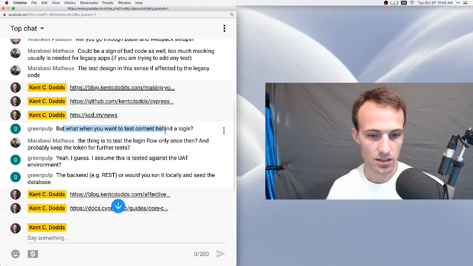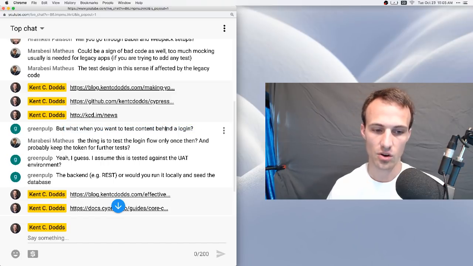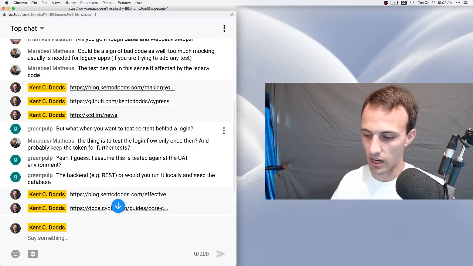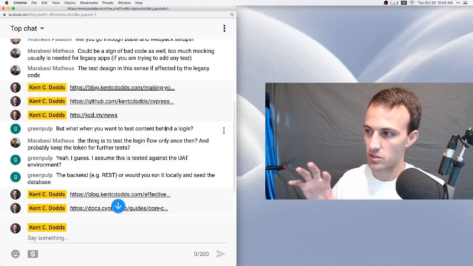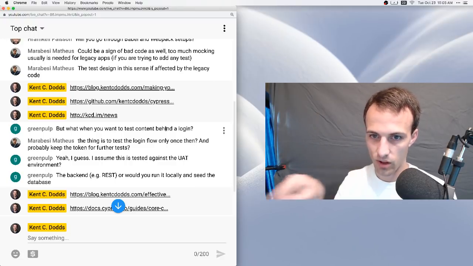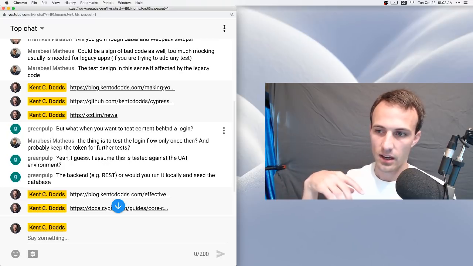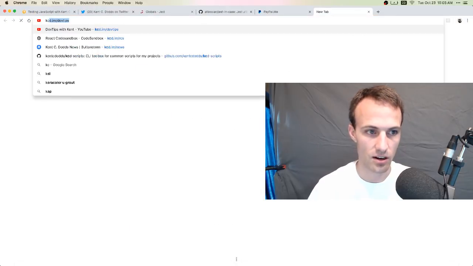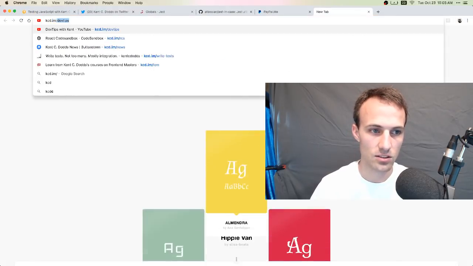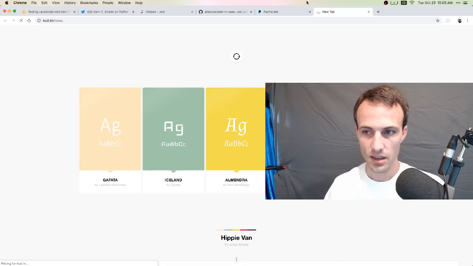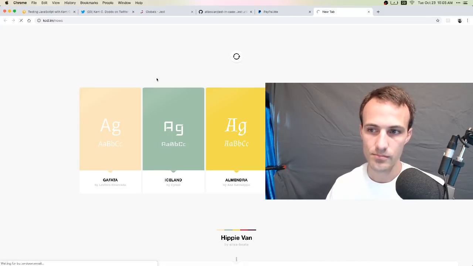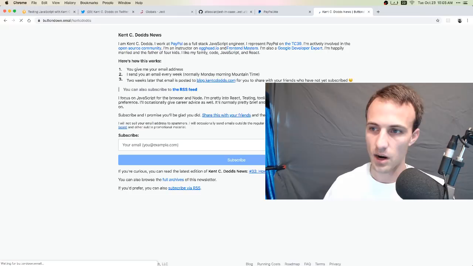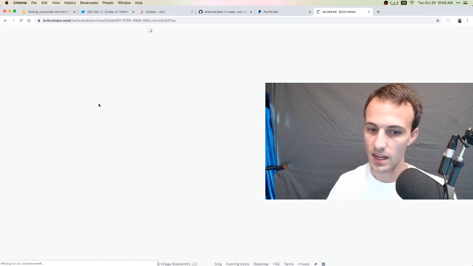When you want to test content behind a login. Yeah, so in the course I show you how to do that, how to avoid going through the login flow over and over and over again. And in this blog post, or in my latest newsletter, I talk about that as well. See, this is why you should subscribe to the newsletter, because you'd know this if you read it.